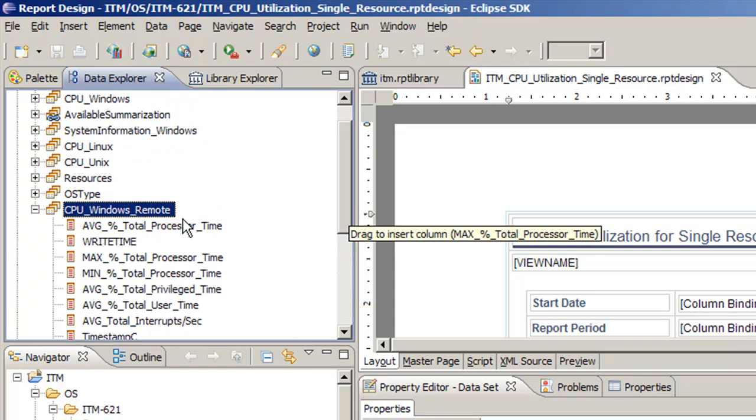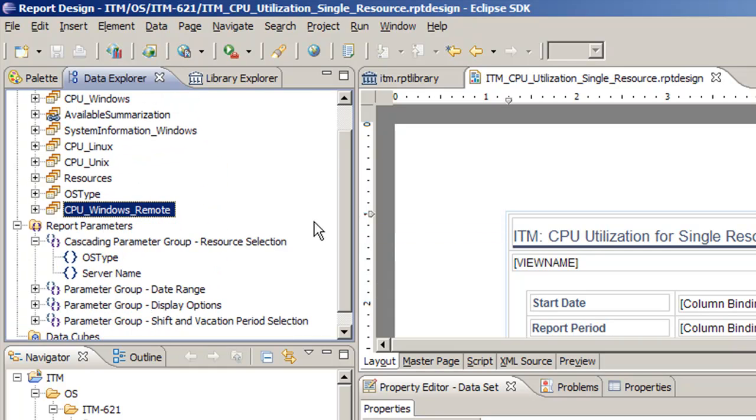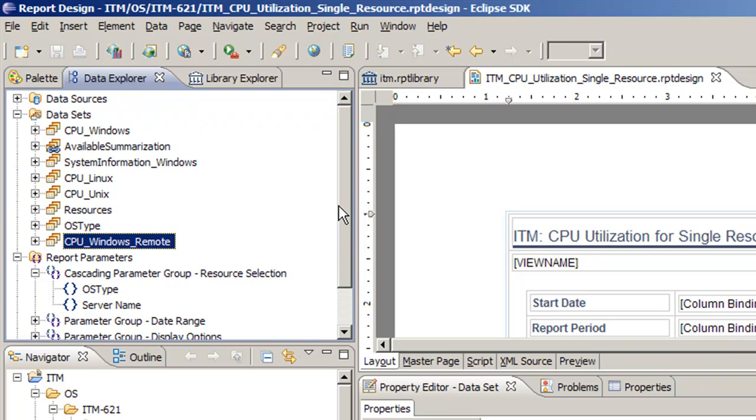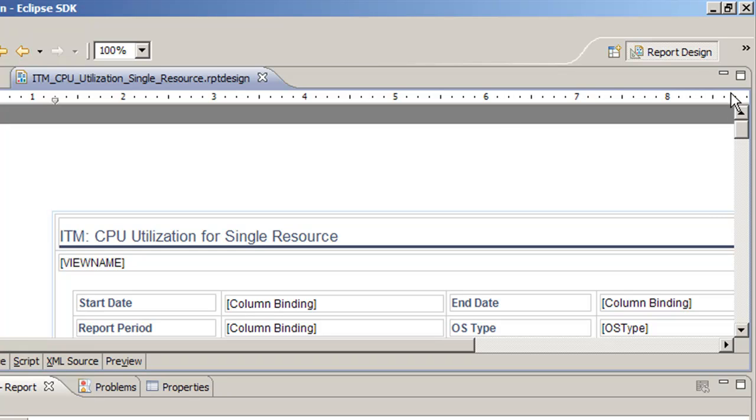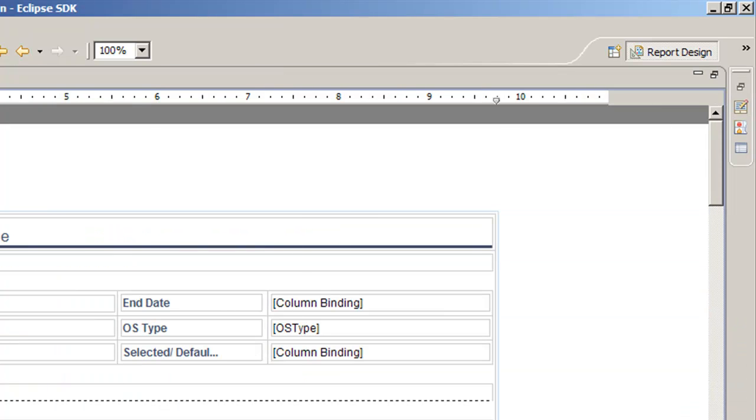So now that we have our CPU Windows Remote data set, we need to have a graph for our data set to display the data into, right? Or a table, however you want. But we're going to key off of what's already in the report. So if we maximize under the Layout tab, make sure you're in the Layout tab, and we maximize our layout, we have a few things here.